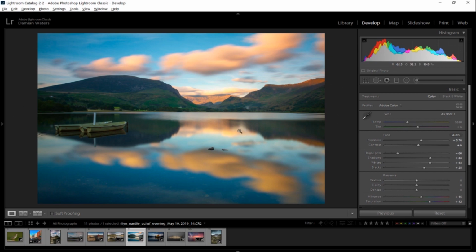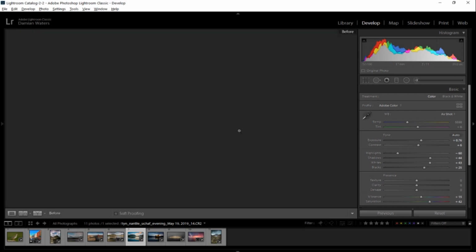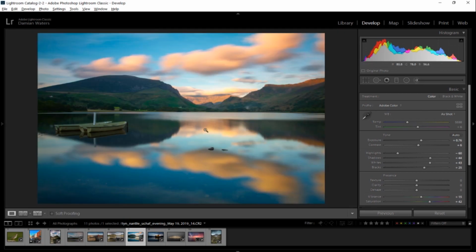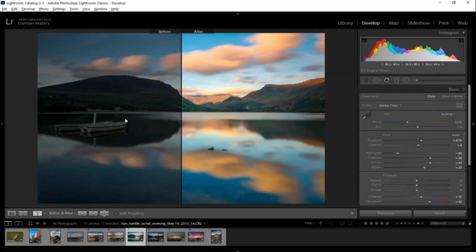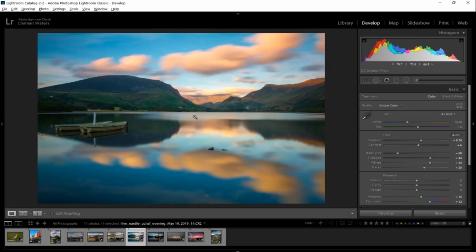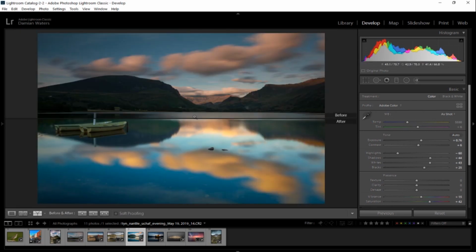So as a quick key, press the backslash button and you get the before view. Press it again, after, before, after. Or if you want to see it side by side, press the Y key and you get the split screen. Kind of obviously before and after. Or even press Alt and Y and you get before and after, up and below. Just a quick way of seeing what you've done so far and trying to keep track of what's happened.